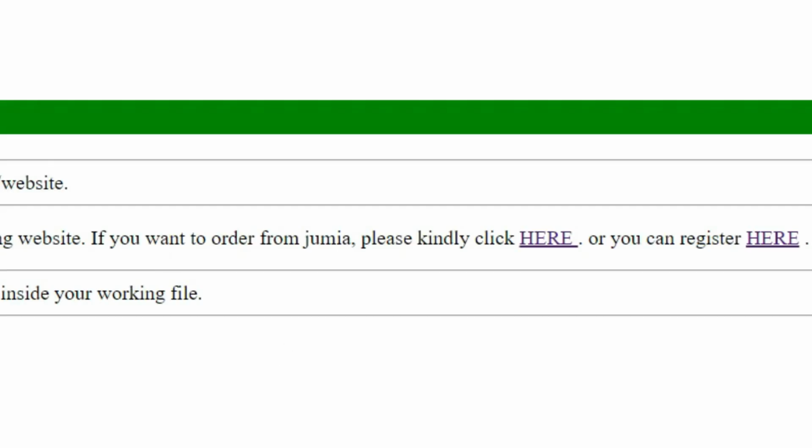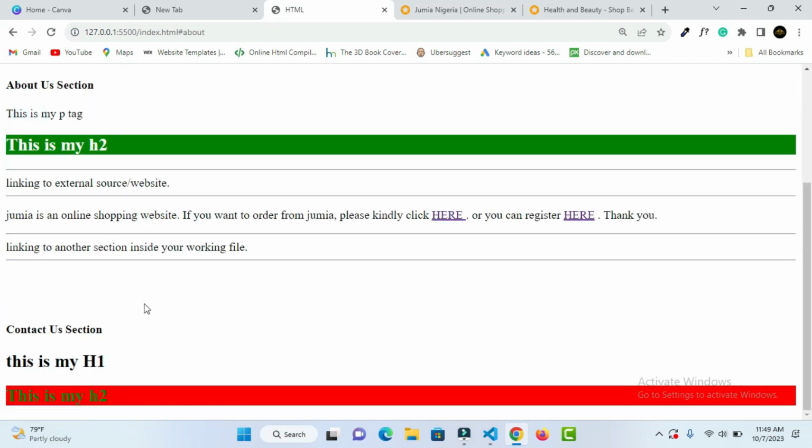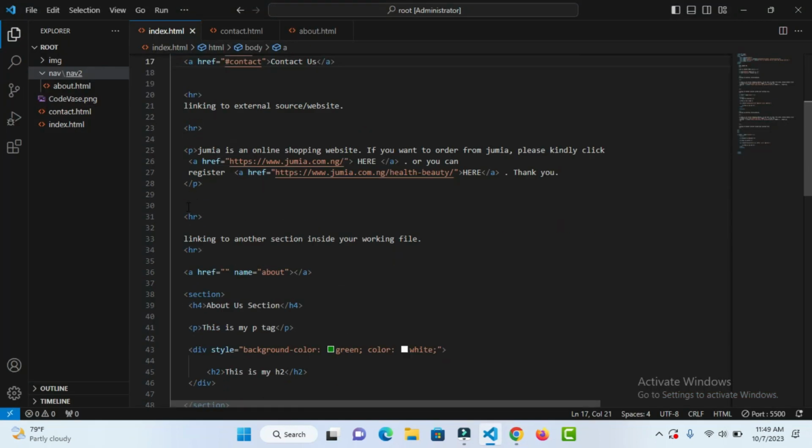Now let's check. When I come here, it's already refreshed. When I click on about, you can see it's going to scroll directly to this about. Assuming I have more content on this particular page, you would not be seeing this particular stuff here. For example, let me copy this again.